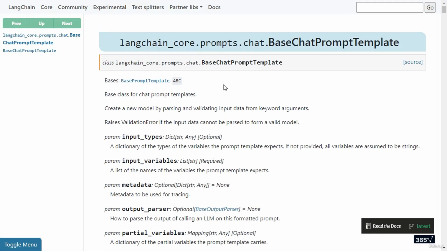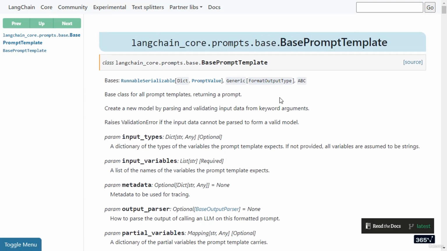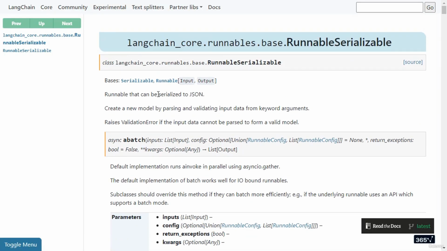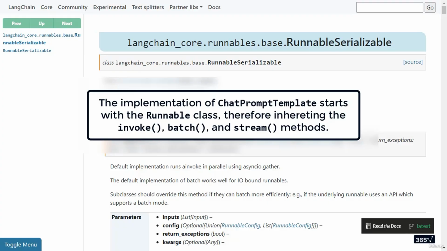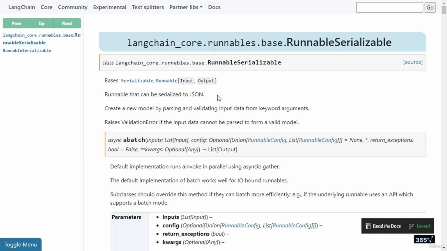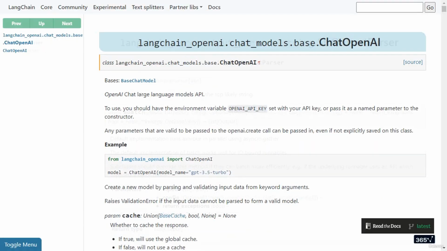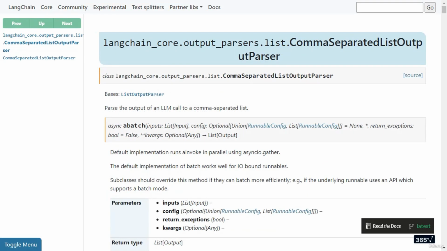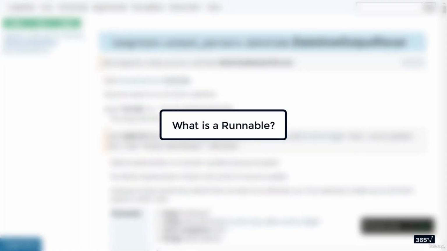We find that it's derived from the base prompt template class, which is based on the runnable serializable class. The parent classes to this last one are serializable and runnable. So, the implementation of chat prompt template starts with the runnable class, therefore inheriting the invoke, batch, and stream methods. You're encouraged to repeat this exercise with the Chat OpenAI class and any output parser classes we've covered in this previous section.